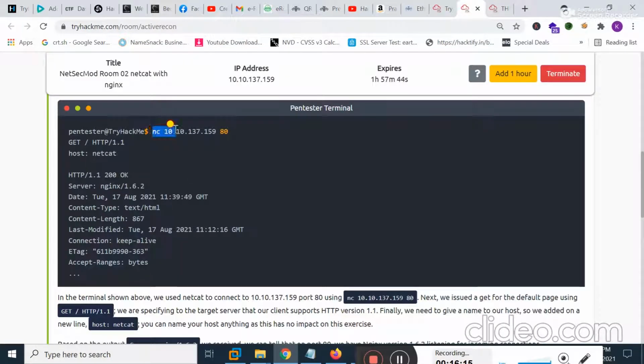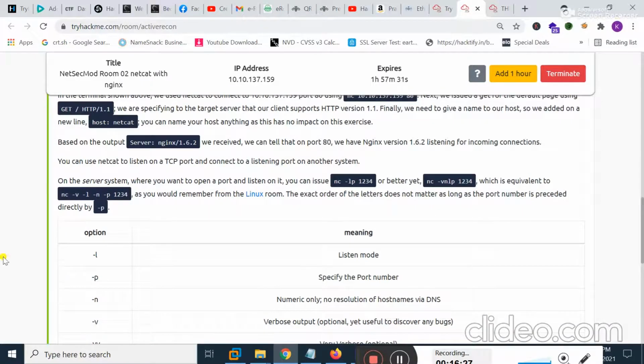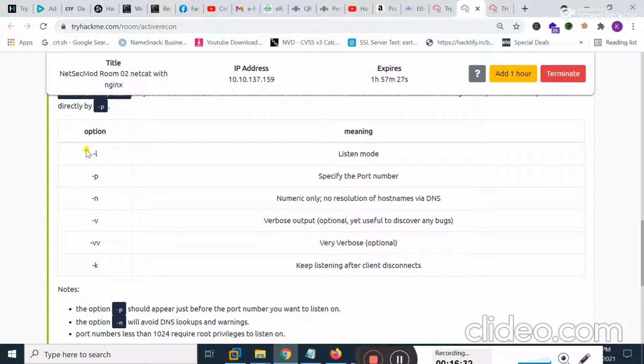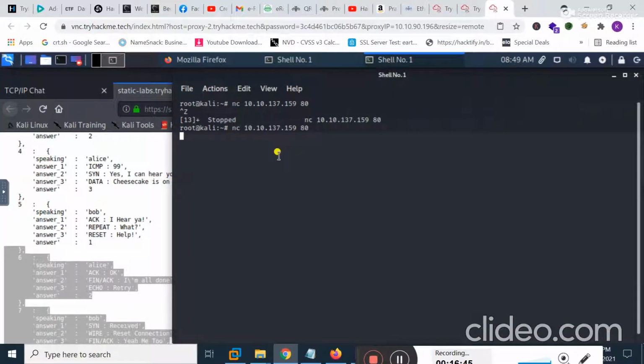But from this picture you can see you can use NC in this way: NC, target IP address and the port number, that is port 80. When you use this, it reveals the server information of the target machine, that the server is NGINX and the version number is also present. There are different options that you can use with NC: -l for listening mode, -p to specify the port number, -n for numeric only, no resolution of hostnames via DNS.